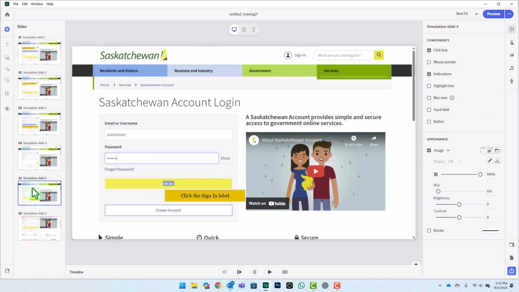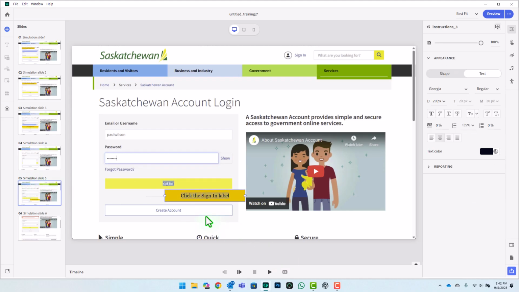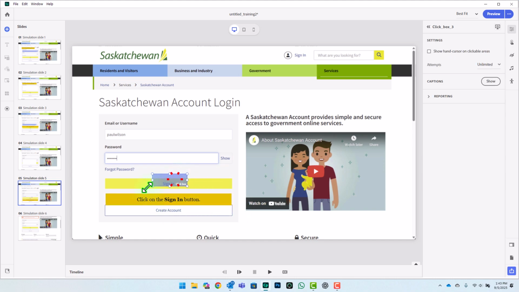Okay. At this point here, we want them to click this box here, and that's sign in. So click on the, let's call it a button. Click on the sign in button. Right? So we'll select that and we'll make it bold. There we go. And we'll just position that here. And our click box obviously needs to cover the entire sign in. I know the click box looks blue and has the word click box on it, but the learners won't see that when you're running your simulation there.